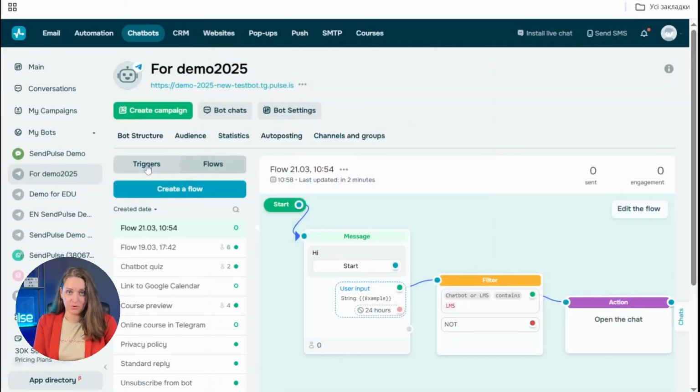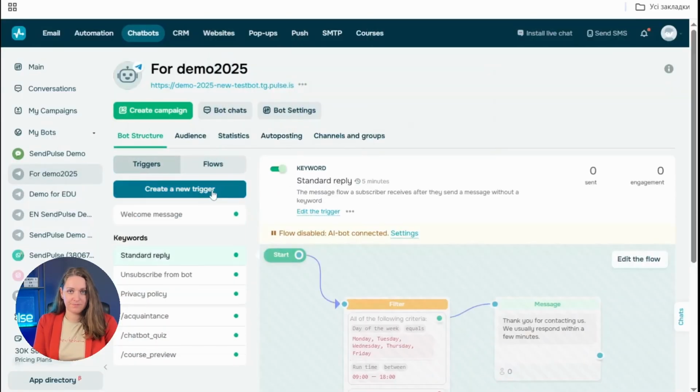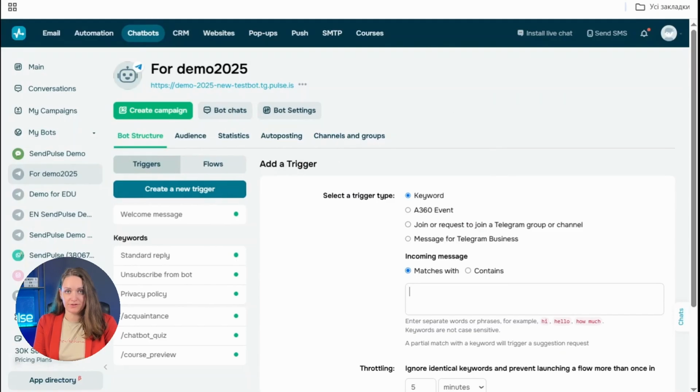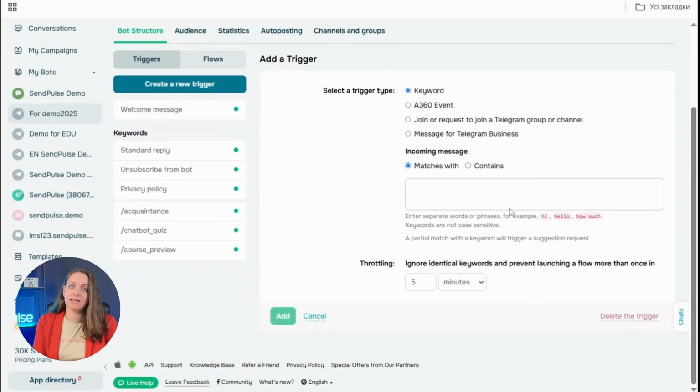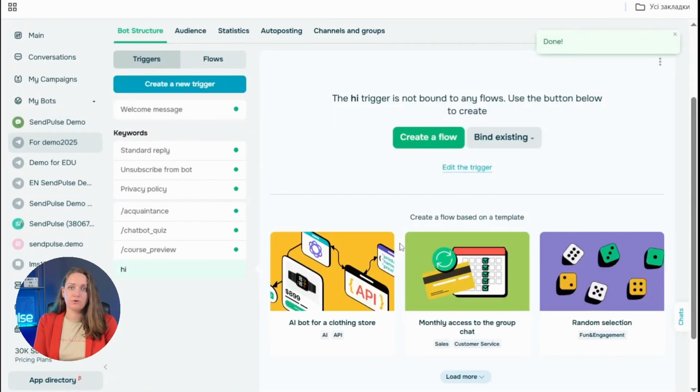Once you've added your flow, you can create a trigger for it. To do this, click Create a new trigger. Type in your keyword, click Add, and then select your flow from the list.